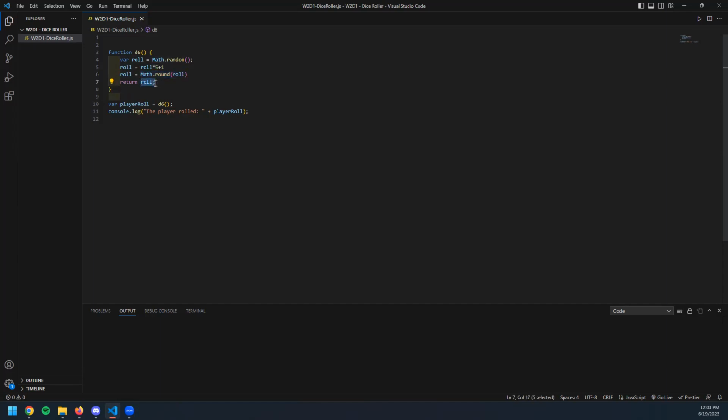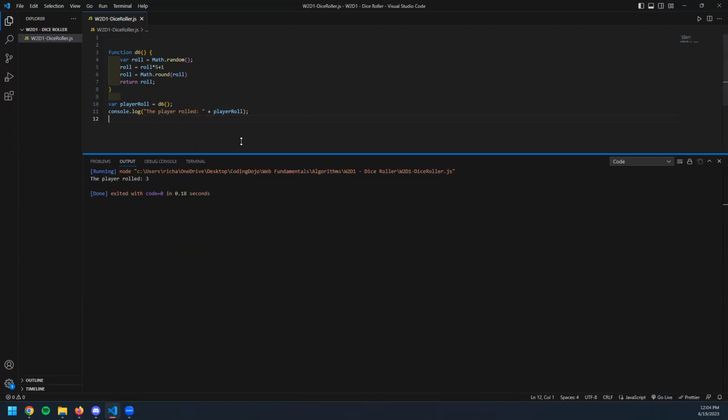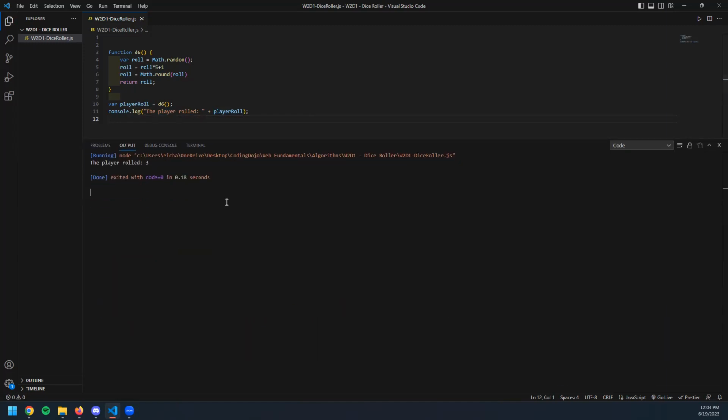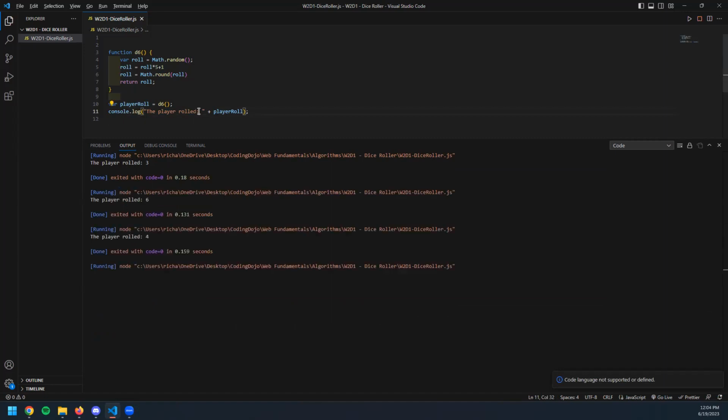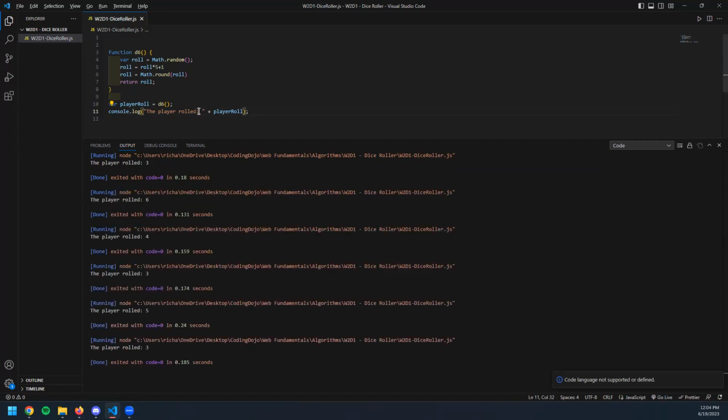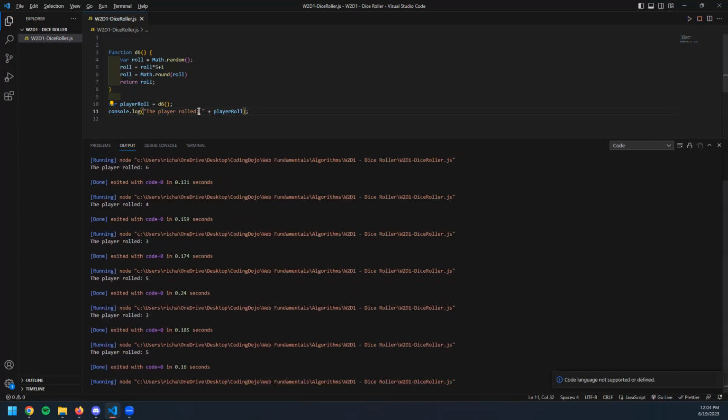We returned that 1 through 6, and then, once again, this is the code that was supplied to us, it says the player rolled between 1 and 6. Okay. Run that a few times. All right. So we have a player rolled a 3, 6, 4, 3, 5, 3. Okay.